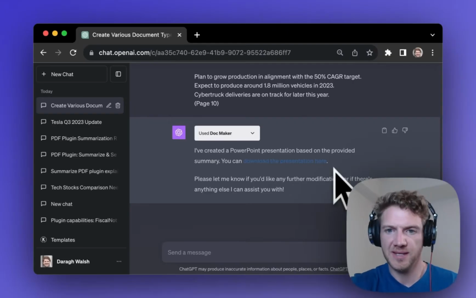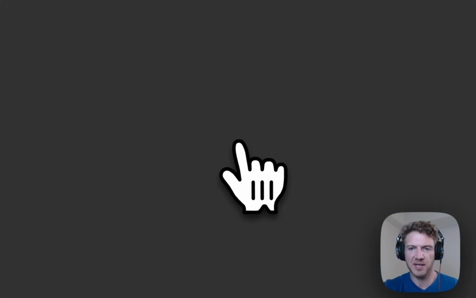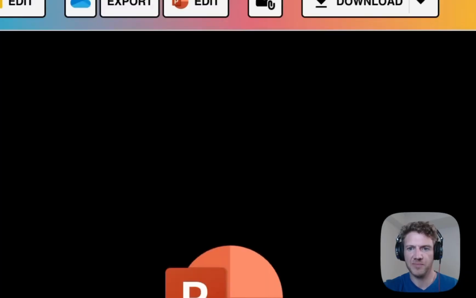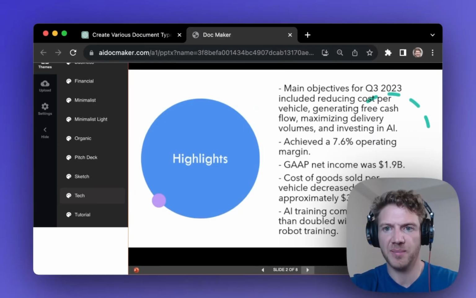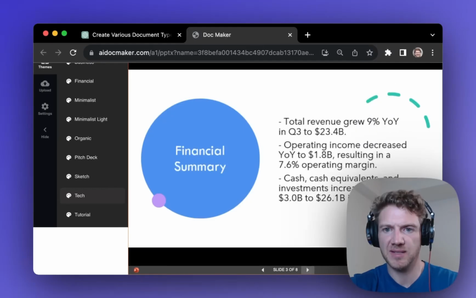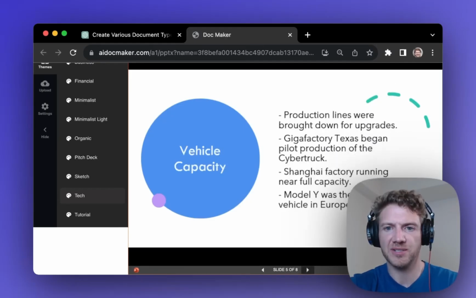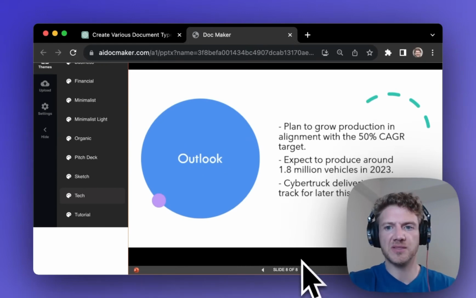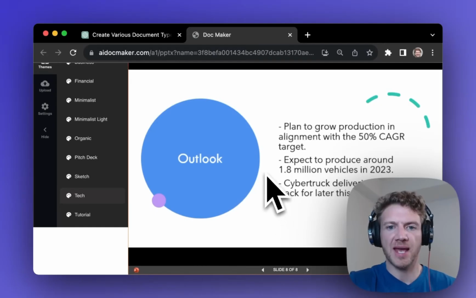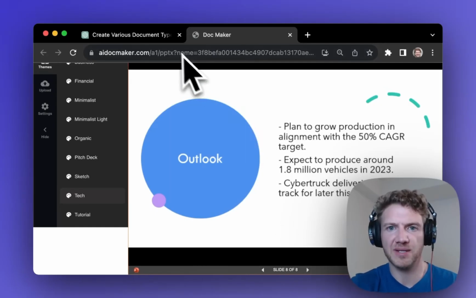All right, so it says it's finished now. It took a minute, but let's open it up and take a look. So here's our presentation now. We've got a title page. We've got the highlights, which it did cut down to 5 points. I've got my financial, operational, and the different sections there. So this is great. I think it really speeds up the process of me creating the presentation myself.